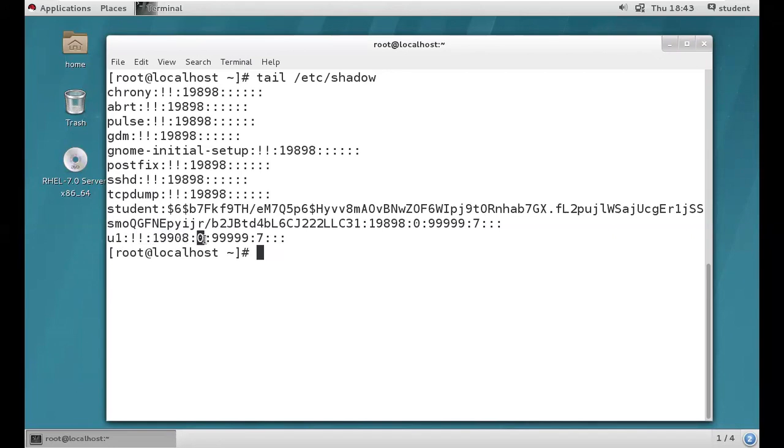Password minimum age is 0 days. So 99999 is a maximum age. And 7 days before, we are going to get the warning message: boss, your password is going to expire after 7 days. Before 7 days, we are going to get the password expiry warning message, right? And then this is account inactive. Sorry, guys, password inactive or password expiry, you can say. And this is account expiry date. And this is blank field. I hope you're clear, right?